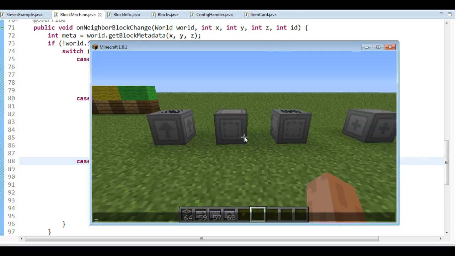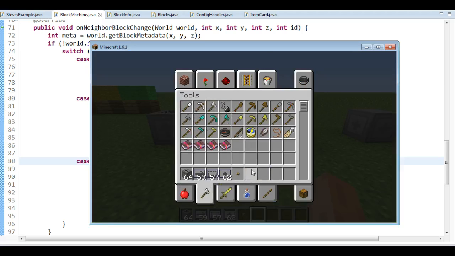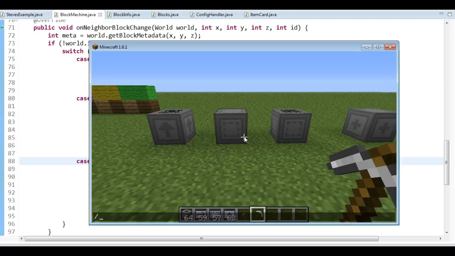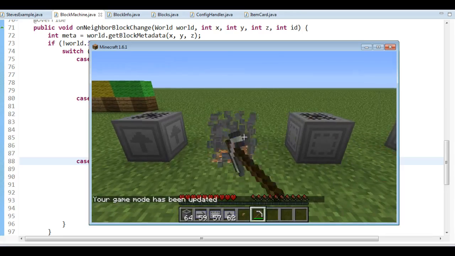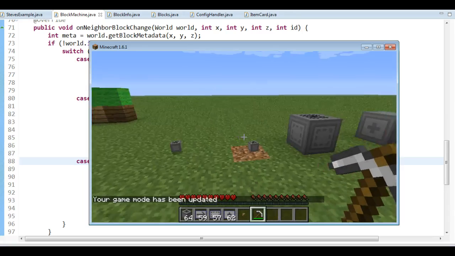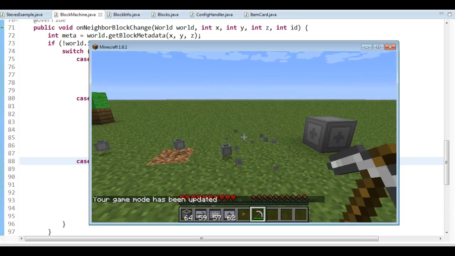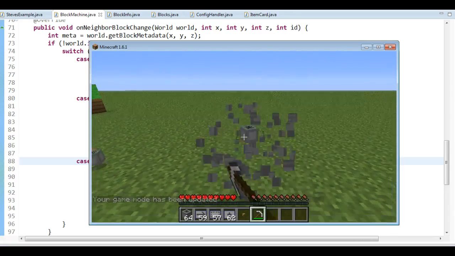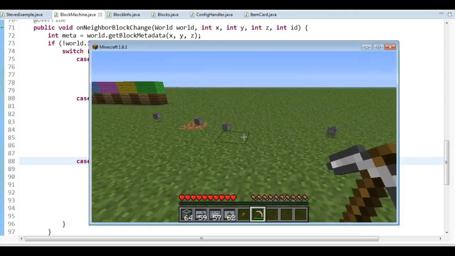So what if, hang on a second, I need a pickaxe. So what if I break all of these? That would make sense, right? You want to pick it up. Game mode 0. Okay, so break this. Boom. We're having problems here, as you can see. It's not remembering what it was.